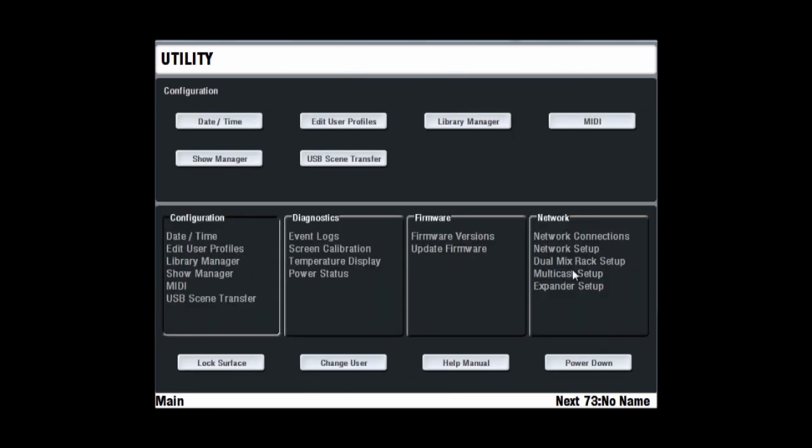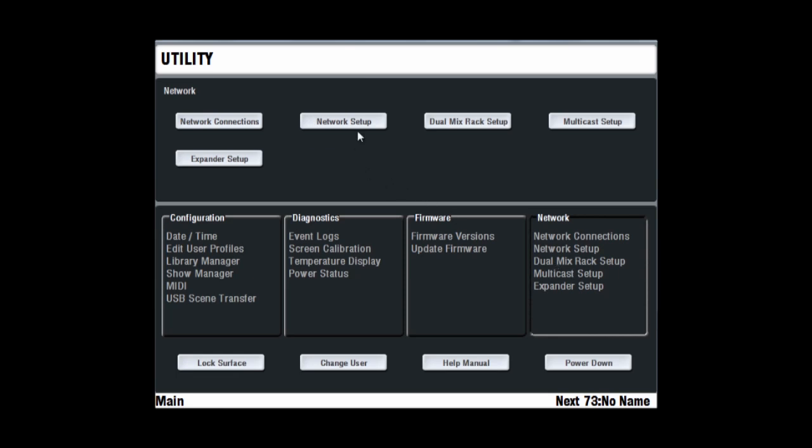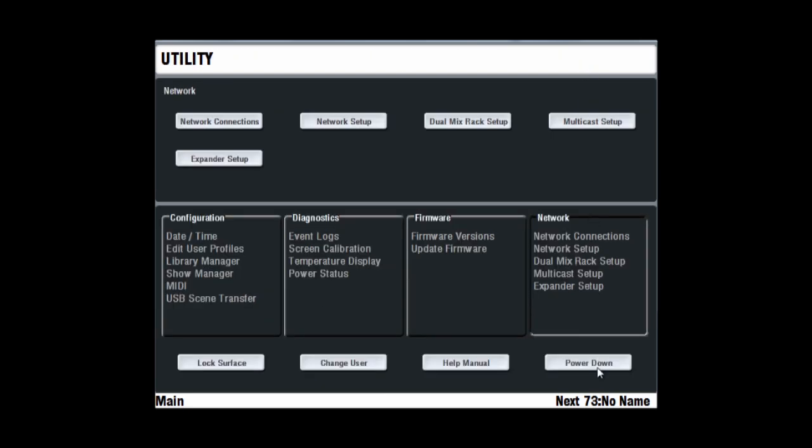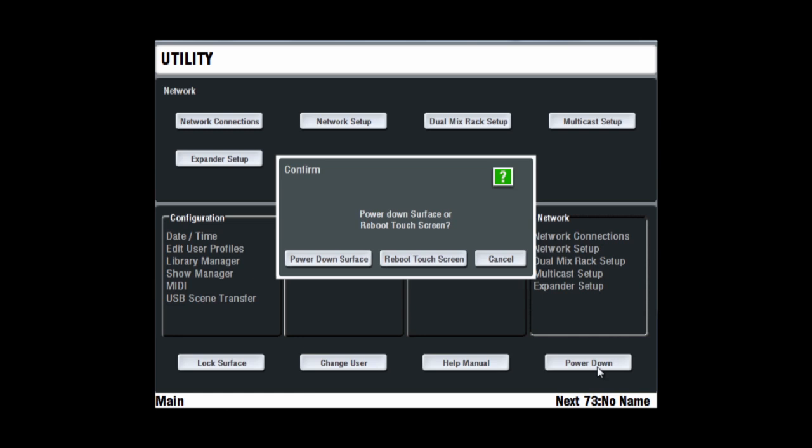This screen also provides access to many additional facilities, including TCP network setup, system event logs and diagnostics, changing user, locking the Surface and powering down the touchscreen before switching the system off.